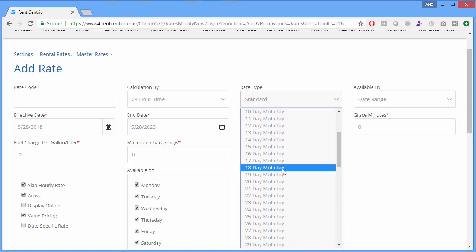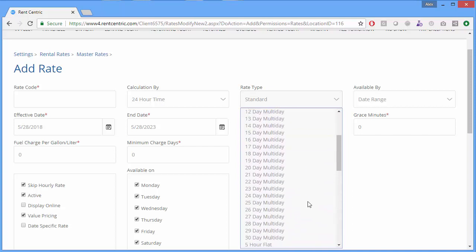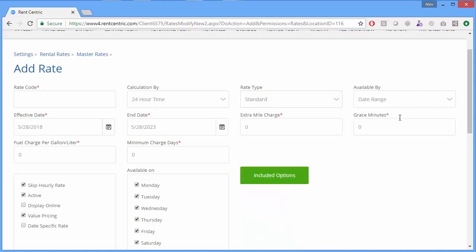For example, you can have a multi-day rate or 21-day rate, and only if the reservation is coming in for a 21-day rental, this rate will show up. So you have a lot of flexibilities in terms of doing flat rates, multi-day rates, and any other rate that is suitable for your vehicles or for your rental.